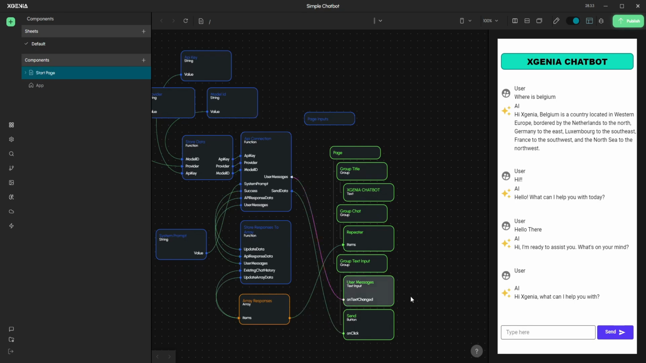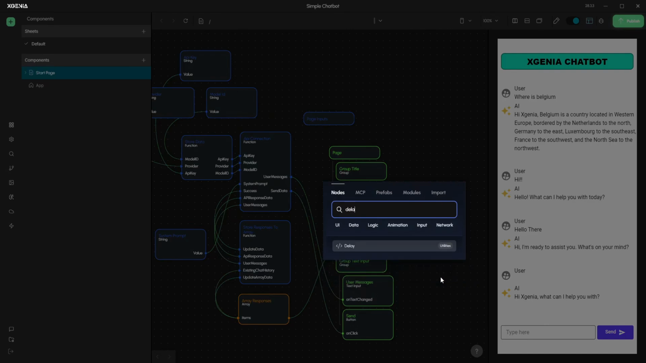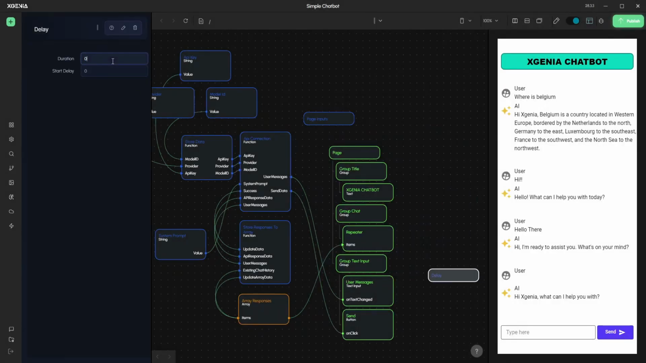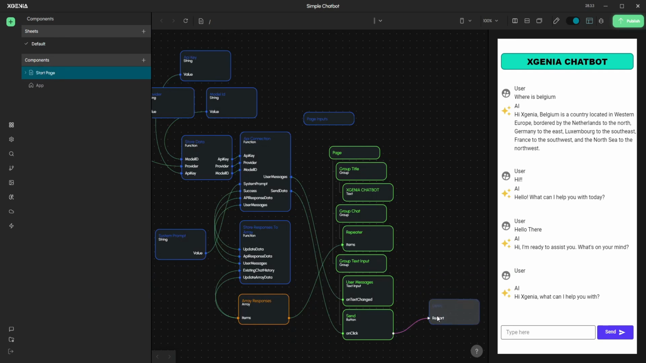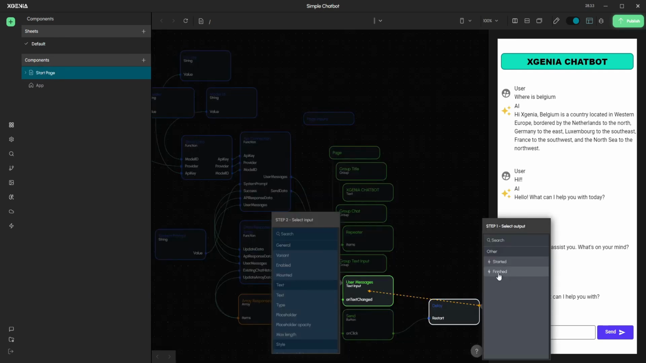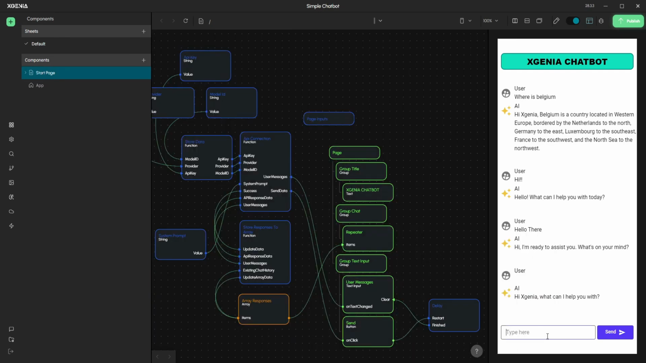To handle this, we will introduce a delay node into the execution chain. This acts as a buffer. Then set the duration to 500 and connect the send button to it. Choose click output and restart input. Now pass the data from the delay node by choosing the finished output to the clear input in the user message.